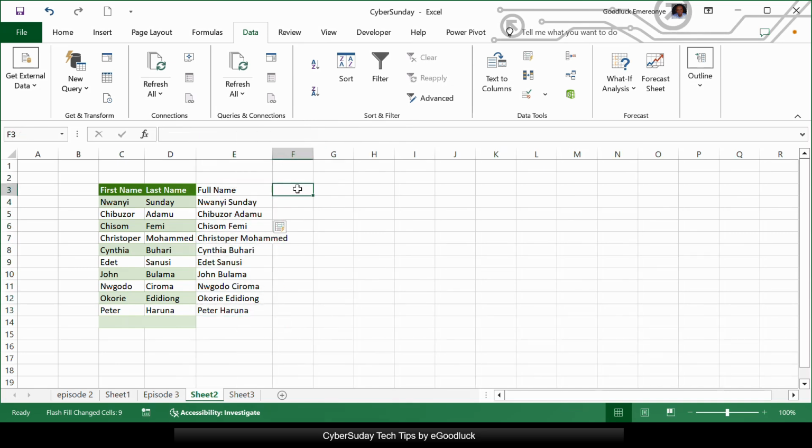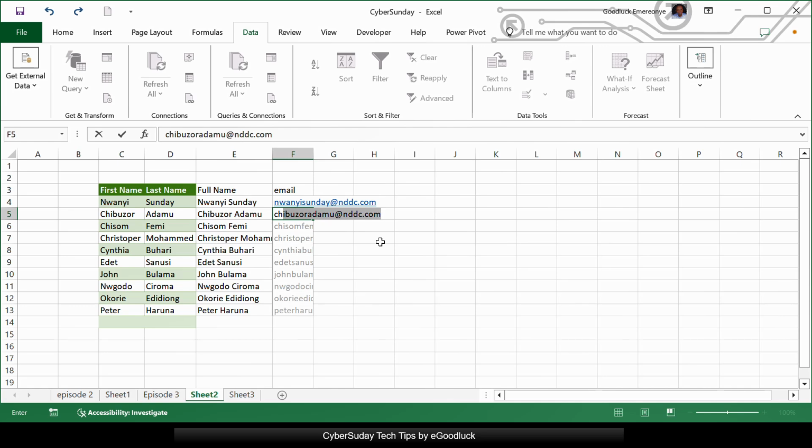This can also be applied to generate email for these people. Let's say you want to generate email for them. So their email address could be thus. You say Wanyi Sunday at, let's say, nddc.com. The next one, you try to type Chibuzo Adamu at nddc.com.